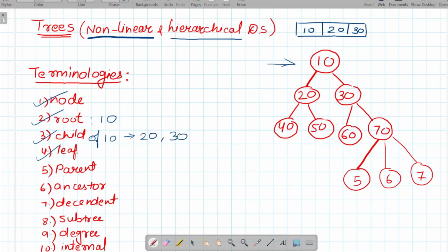Now let's move on to the next term, the leaf node. A leaf node is also called an external node. The nodes which do not have any child nodes are called leaf nodes. In this example, 10 has the children 20 and 30, but 40 doesn't have any children, so 40 is a leaf node. Similarly 50 doesn't have any children, so it is a leaf node. So 40, 50, 60, 5, 6 and 7 are the leaf nodes.